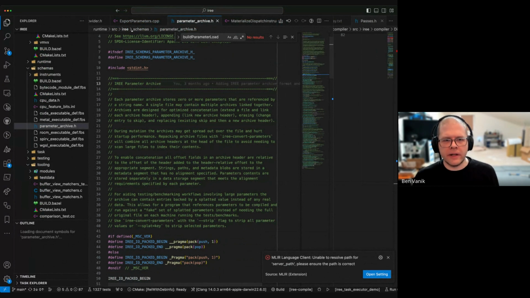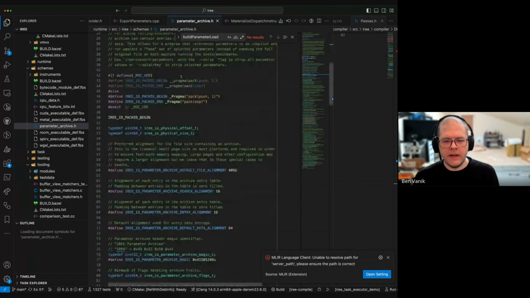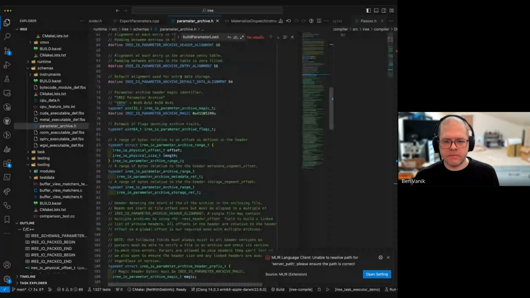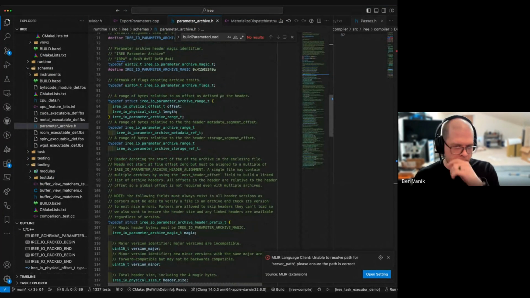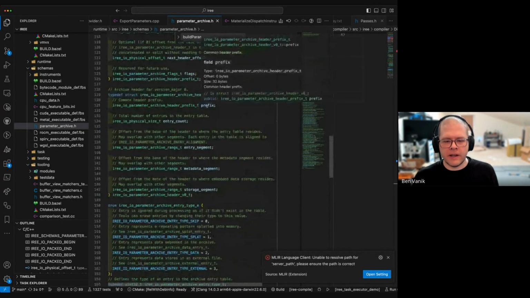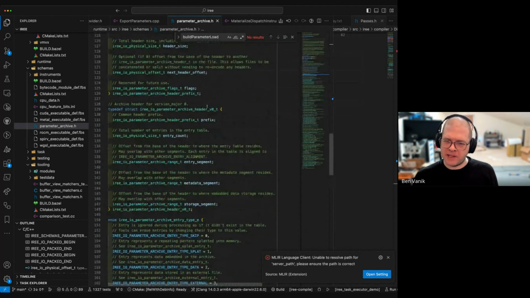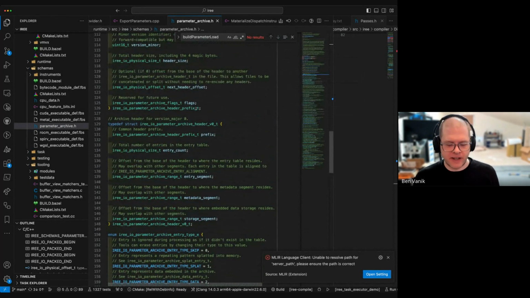So under IREE Schema's parameter archive, this is a standalone file, so it is possible to implement a parser just by pulling in this single file from the repo. It's a lot like a zip file, which is terrifying to say, but also zip files were invented for a reason. If you're spanning multiple storage volumes, you want to be able to do things like substitute and erase files without having to go pull out your old floppy disk to update them.